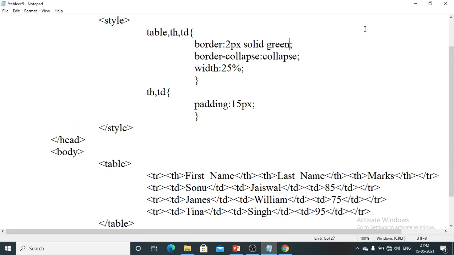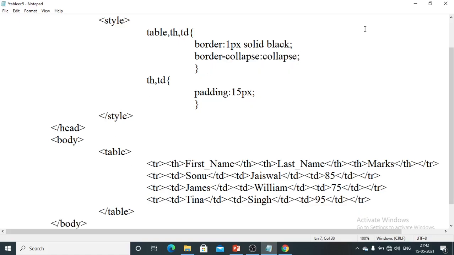Okay, for the border I am adding, I am not going to give 2 pixels. I will give only 1 pixel, and let me take it as solid black. You can take any color, it's up to you. Here I am going to remove the width of the table that I mentioned previously. Then padding I will apply as 5 pixels.